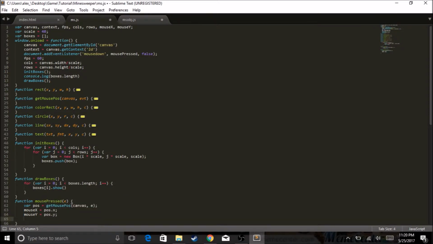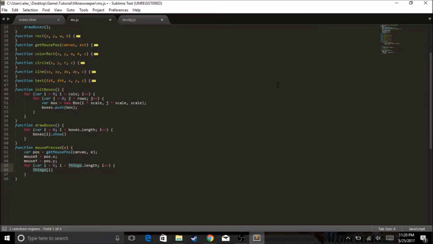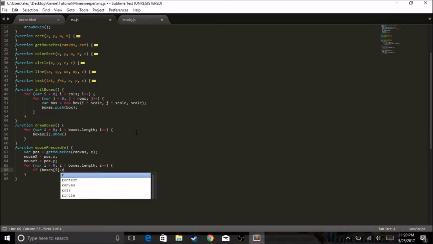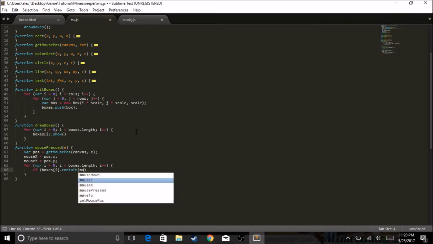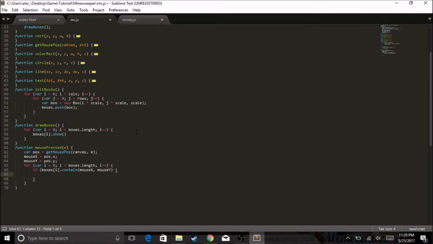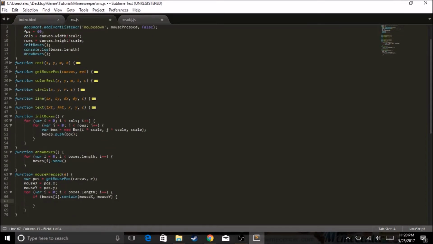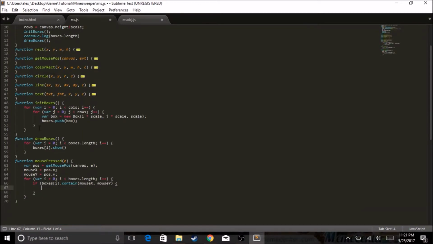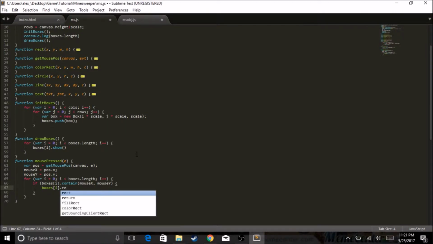And so now we need to do a for loop with boxes.length and say if boxes[i].contain(mouseX, mouseY), which means if it contains the mouseX and mouseY from the thing we got here, which is now a global variable, we want to do boxes[i].reveal.